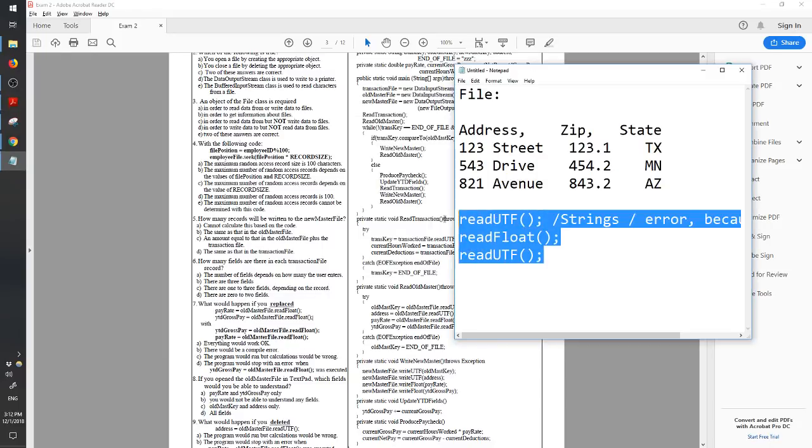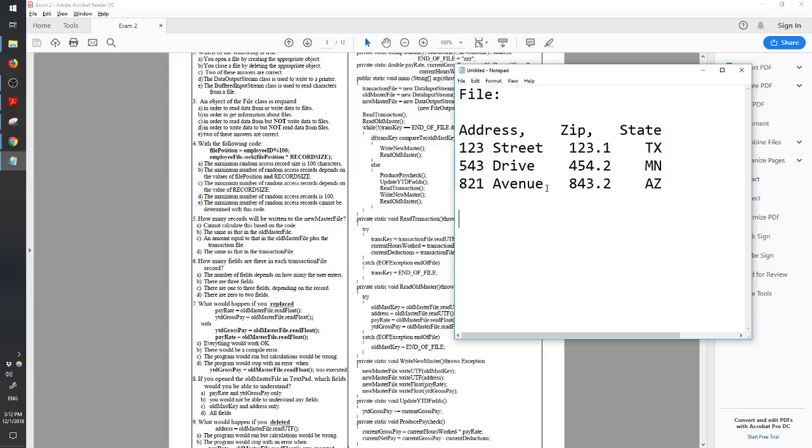So we said that if they're a different type, it'll give us an error. But what about, let's say that we don't even have a zip code. So let's say there's no zip code. It's just a state and an avenue, right?